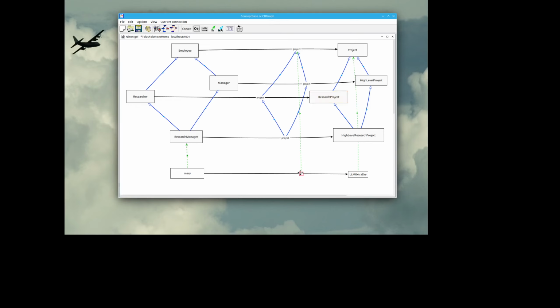Likewise, this is a direct instance of the project association of research manager. So this is also a project of a researcher, and it's a project of a manager, and then ultimately it is a project of employee. So this is a little Nixon diamond example for the covariant specialization of associations in ConceptBase telos.